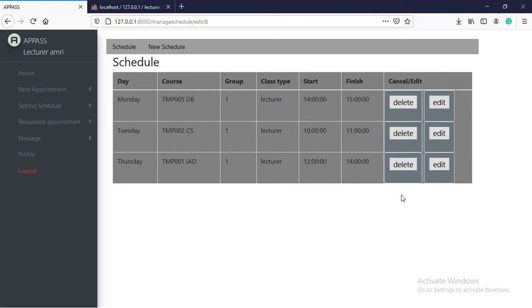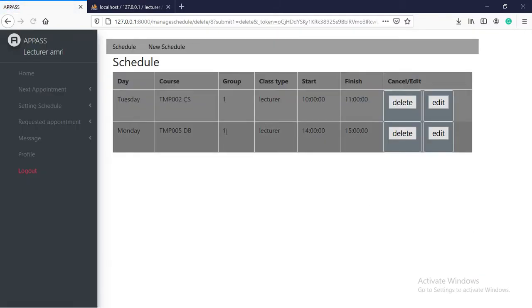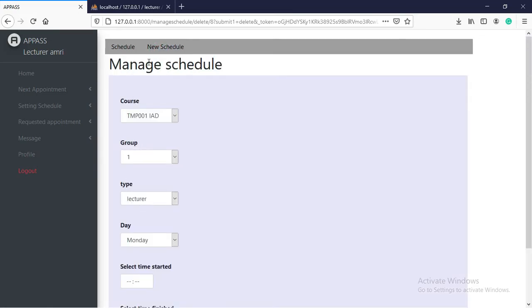And if the lecturer doesn't want to teach this class anymore, just click delete. It will not delete the class, but it will just take the lecturer out of teaching this class. So it will disappear and that class will be free from teaching. If any lecturer wants to teach that class, they can open this new schedule and assign into that class.